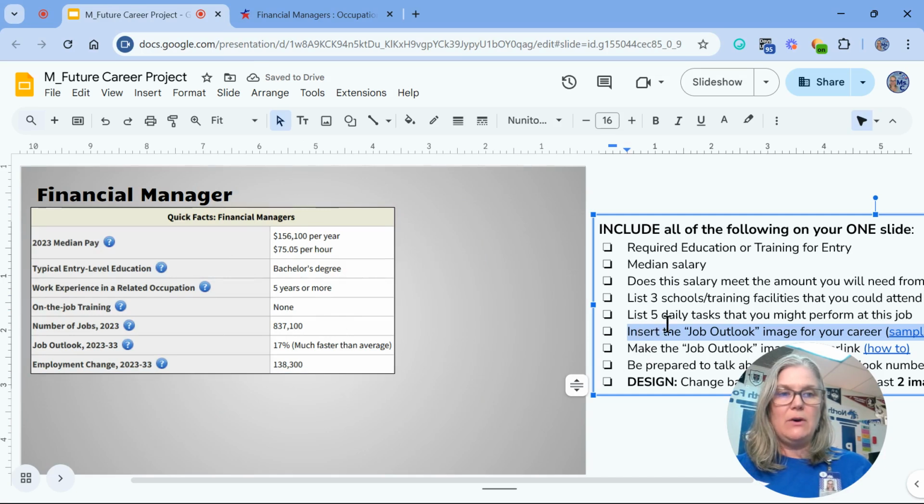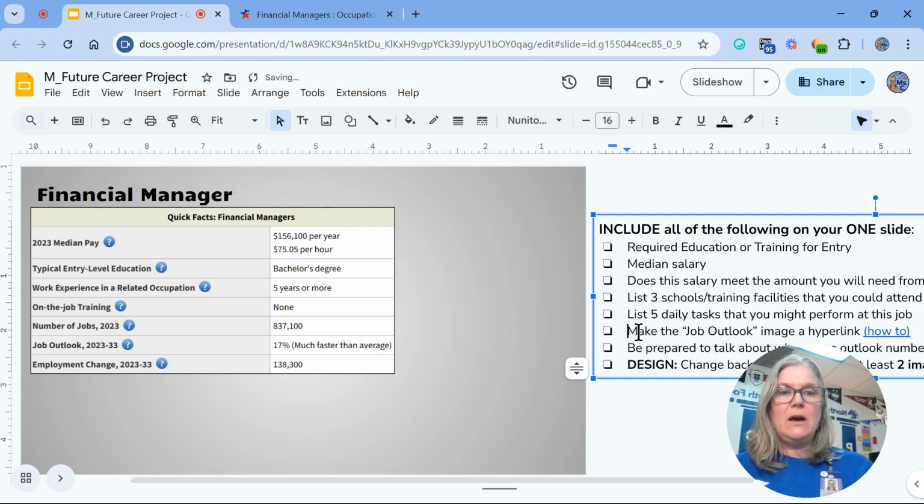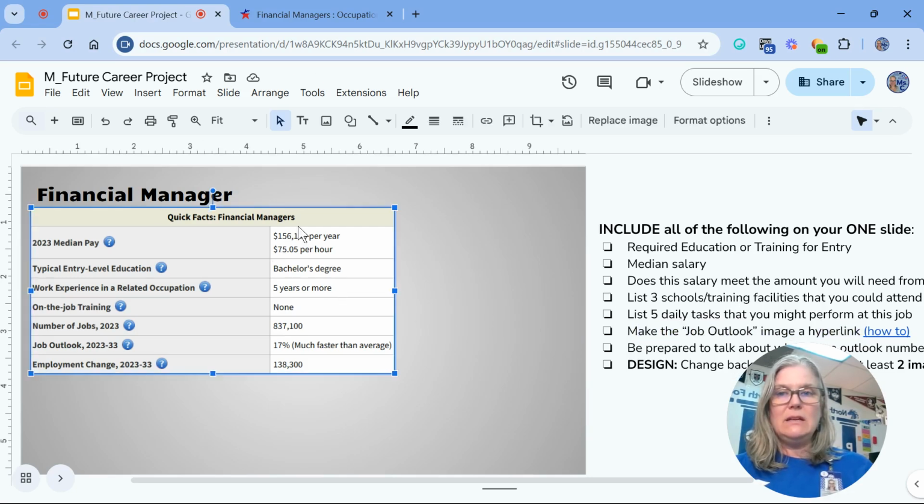Insert the job outlook image for your career. Done. So I'm going to delete that. Now we're going to make it a hyperlink. What does that mean? This image, you need to be clicked on it. You want to make a link right here.